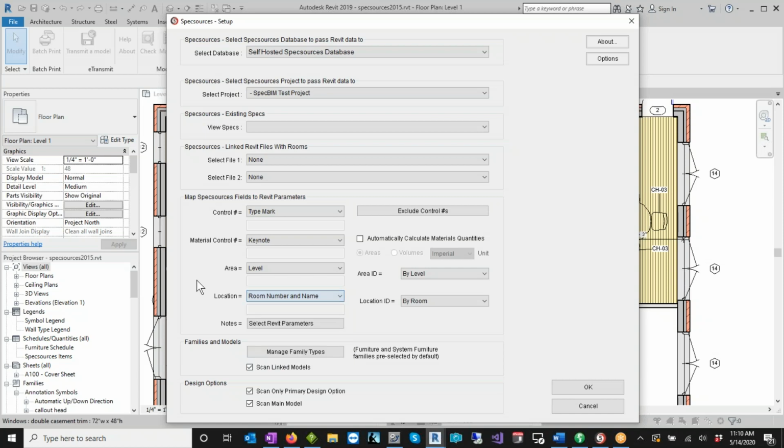It's up to you. You can make a change to these selections on the fly. So once you've created a project in Revit, if you want to change this from room number and name to room name, you just come here and change it, and it'll update automatically within Revit. And then when you pass that data to Specsources, it will update.